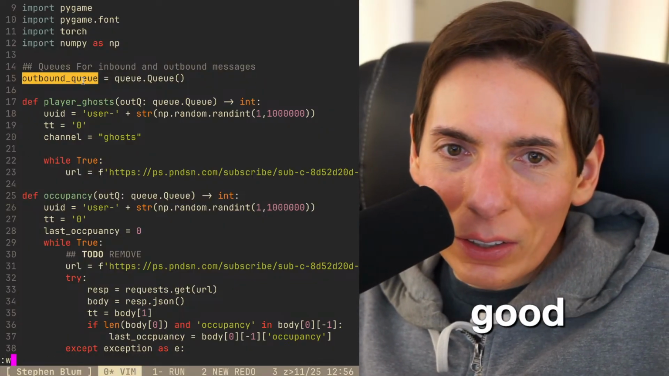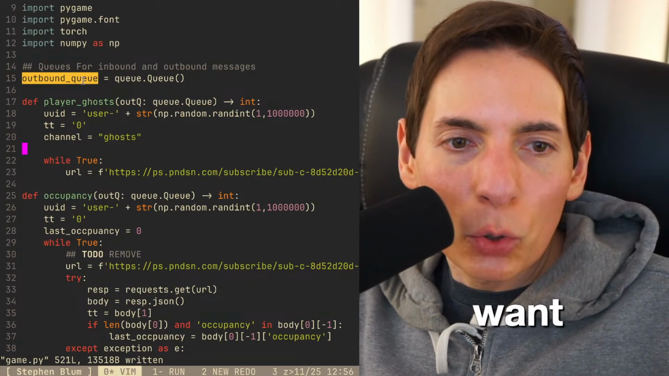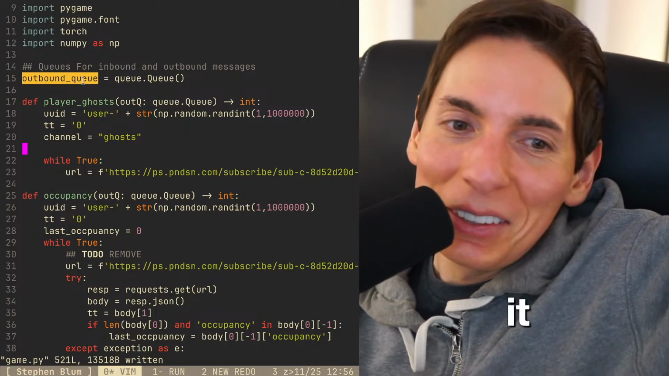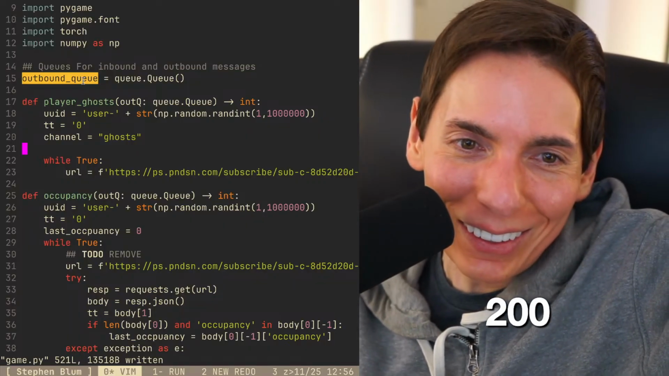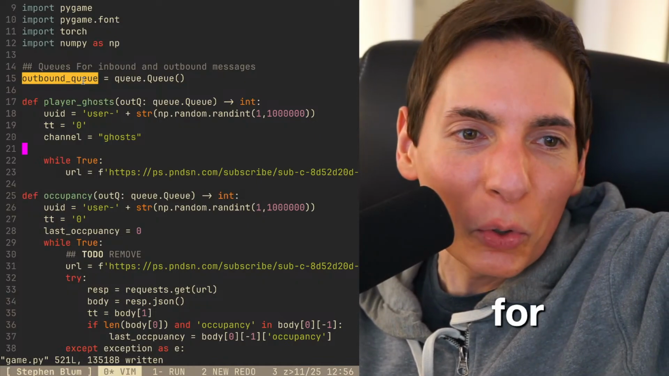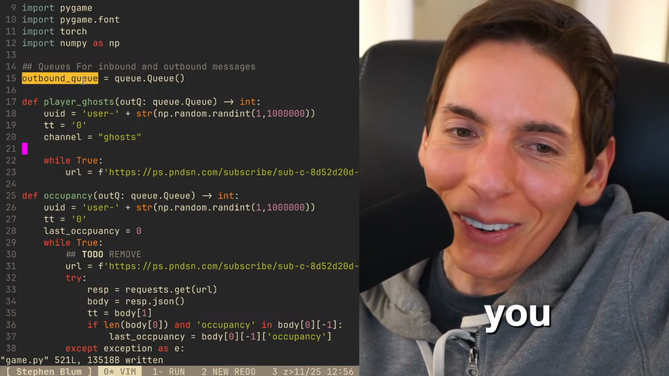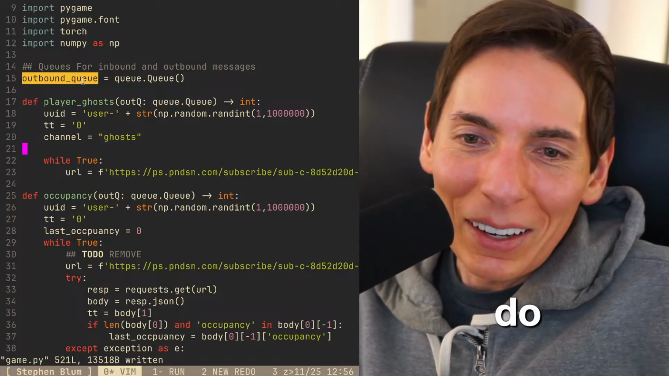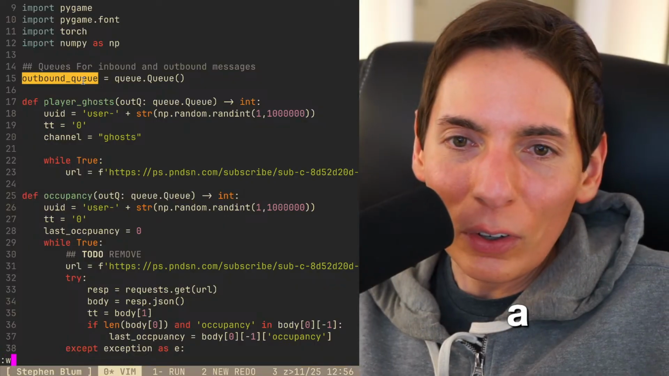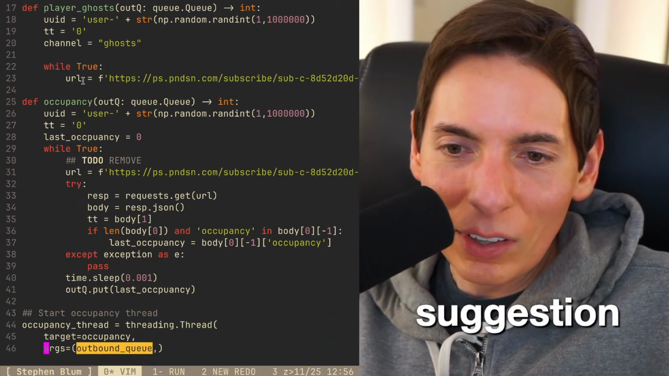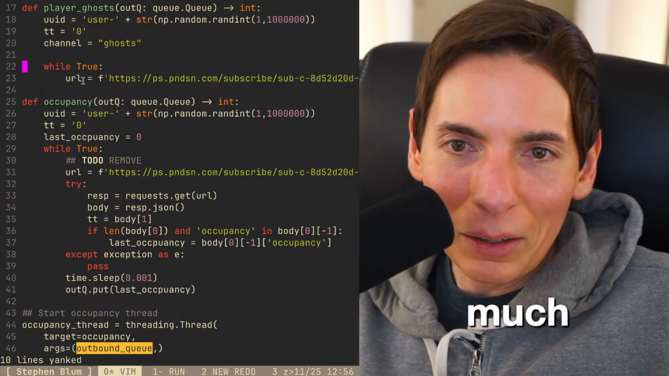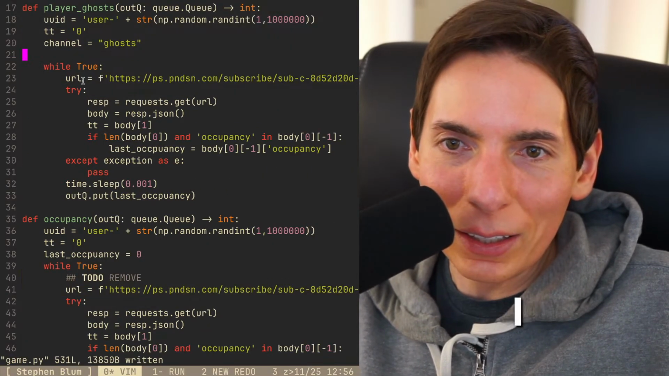Excellent. Good to know. Do you want a $200 donation? Jonathan, do not send $200. Keep the money for people who could use it. You don't have to do that. We're good over here. Thank you though, that's a beautiful suggestion that is not necessary. Thank you so much, I appreciate that a whole lot.